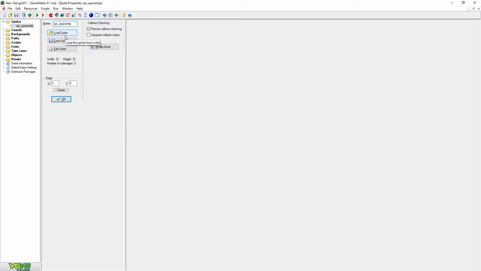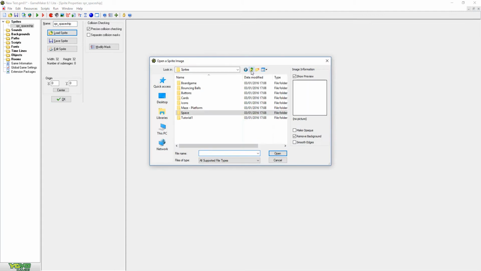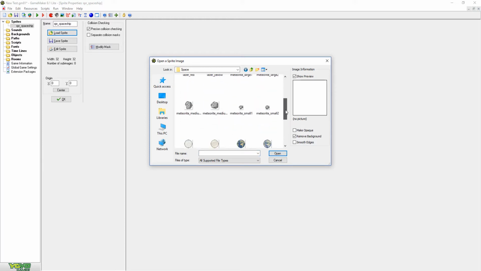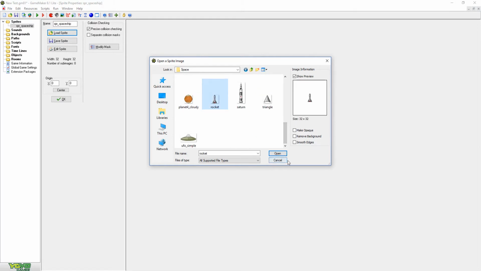You can load sprites, and you can pull these from any file at all on your computer, and they get saved within the GM 8.1 file, but it defaults to the one that's on your C drive, which is where GameMaker has installed itself. Inside of the space section, you'll find a series of different graphics that you can use. I'm just going to grab one towards the bottom, this little small rocket.